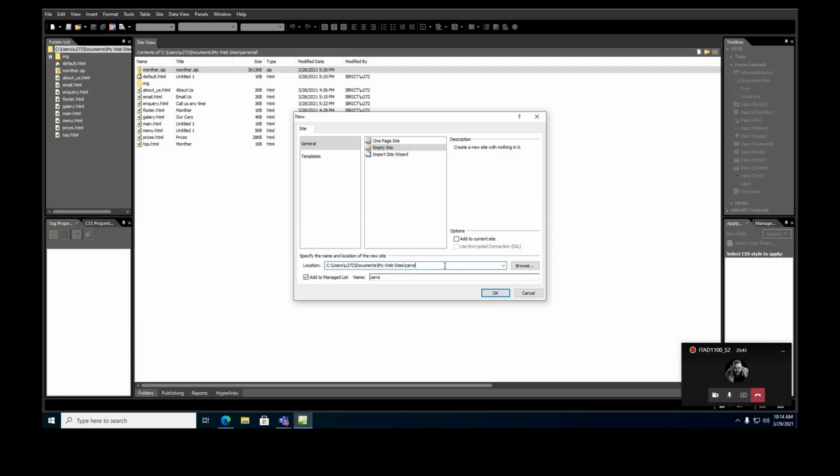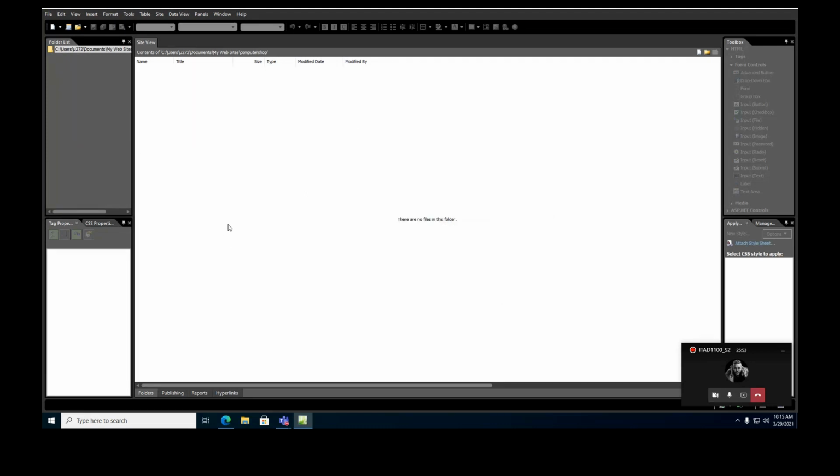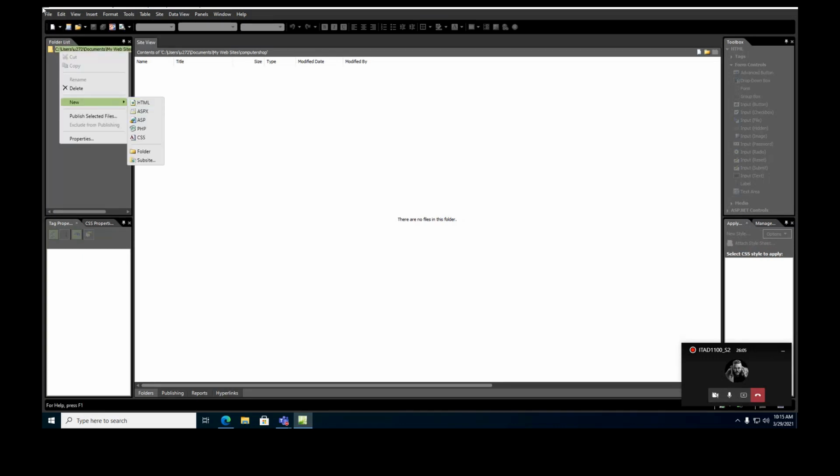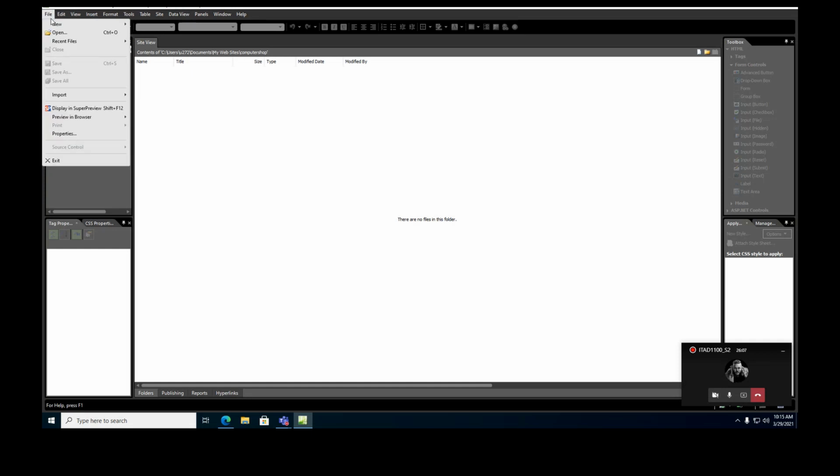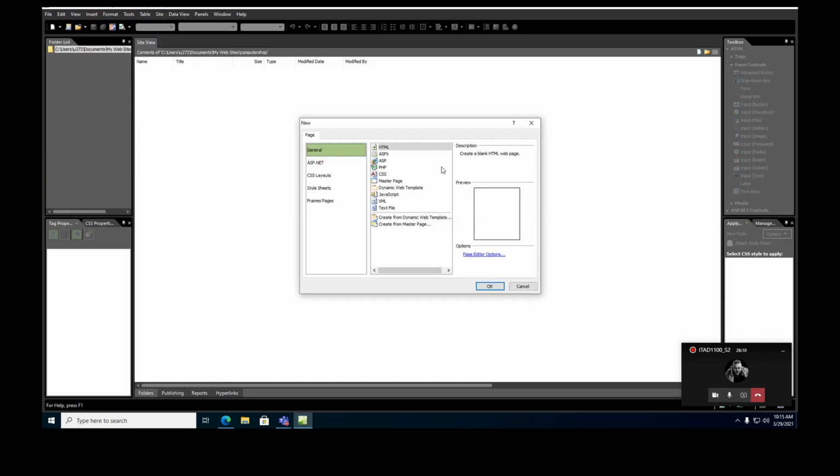I'm going to name it, for example, computer shop, and I will say OK, and then I saved it. Now I started. There's no files inside it. So in this case, you have to right click here and say new HTML, or you can go from File, New Page, and then choose HTML. I don't want HTML, I want a frame.